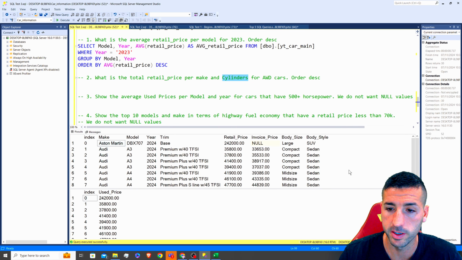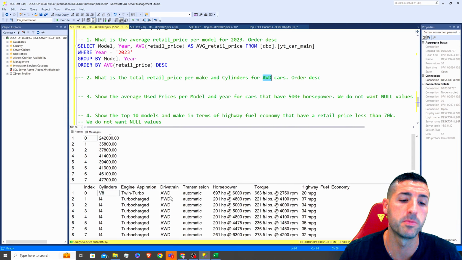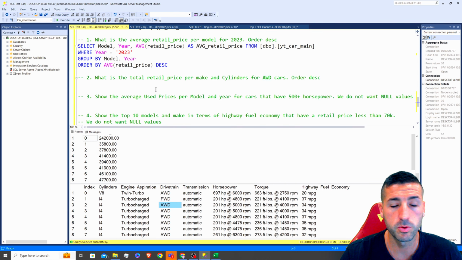We need the cylinders, which is actually coming from our third table. And then we also need to filter all-wheel drive cars, which is coming from the third table again. And we need to use this drivetrain column. To do this, we basically need to join the 2 tables together.